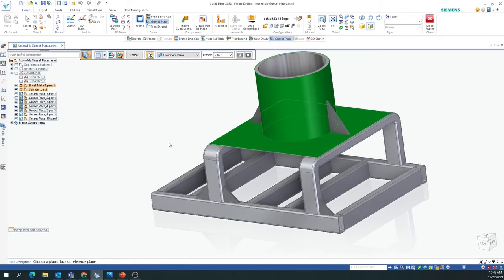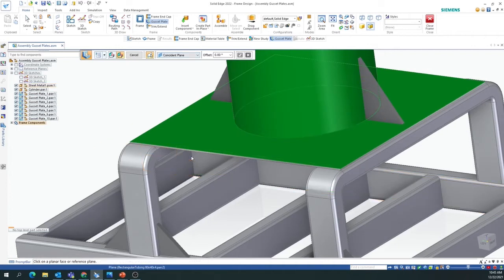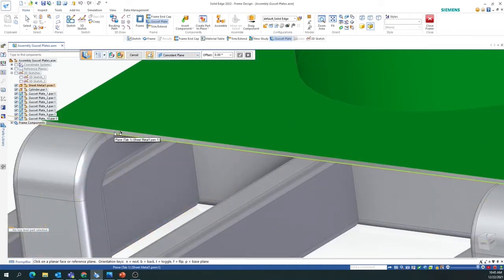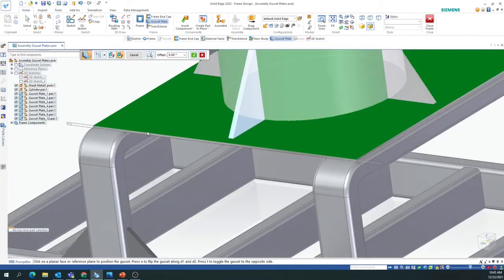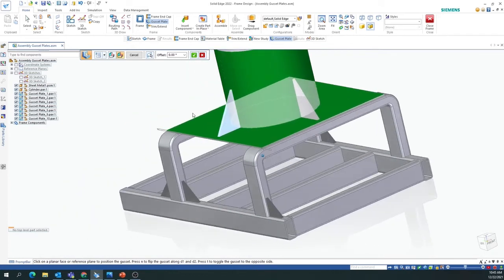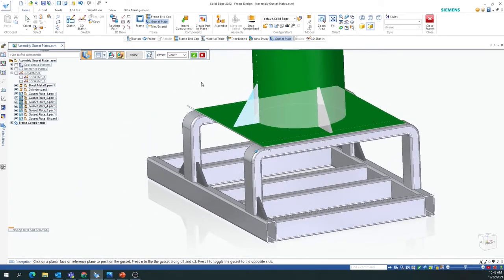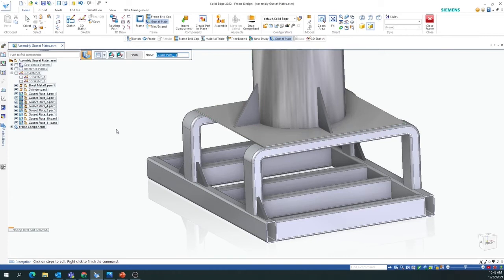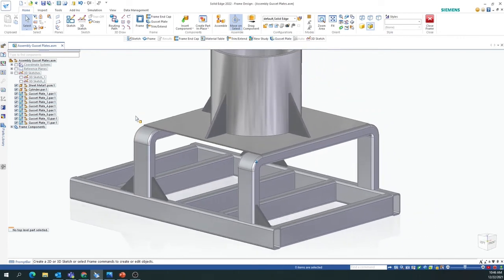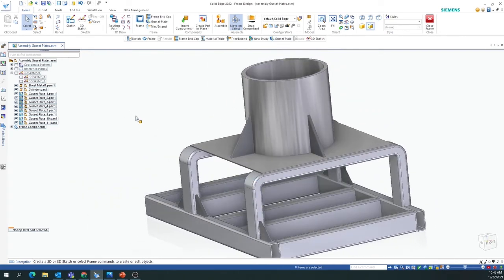So to place the gusset plates, I have to define the coincident plane. So in this case, the coincident plane is going to be this plane right here. And once that is done, I have the option to add gusset plates like this. So these were some new enhancements in gusset plates in Solid Edge 2022.